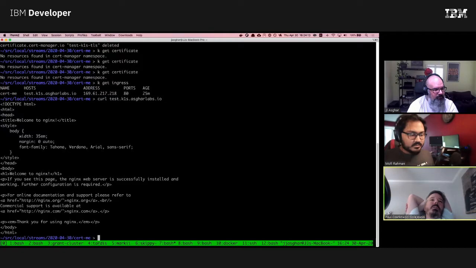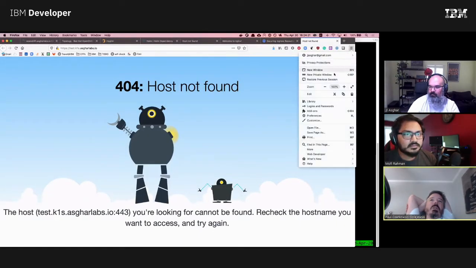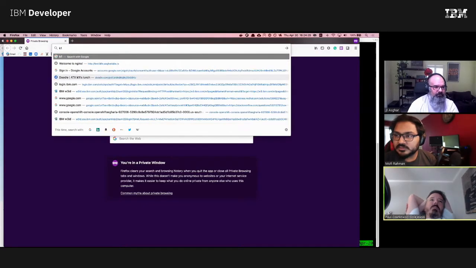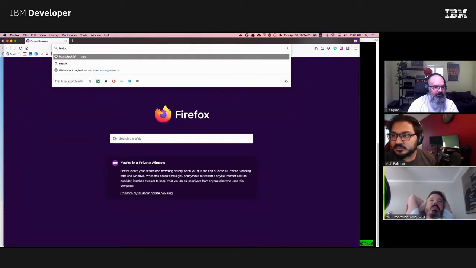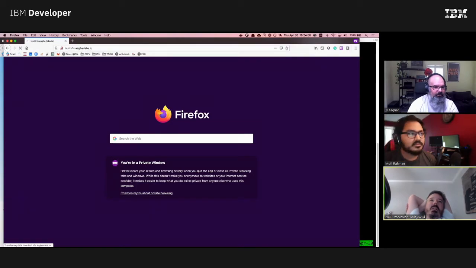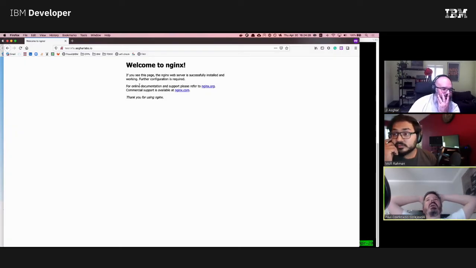I always open a new private window when I'm testing stuff like this, so it makes it much easier to just delete that and open a new one and not get hit by cache. But the problem is, I think private windows keep the cache from your non-private. So you might still hit. There you go. Oh, there we go. All right.